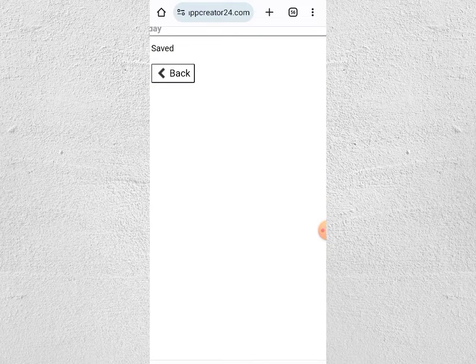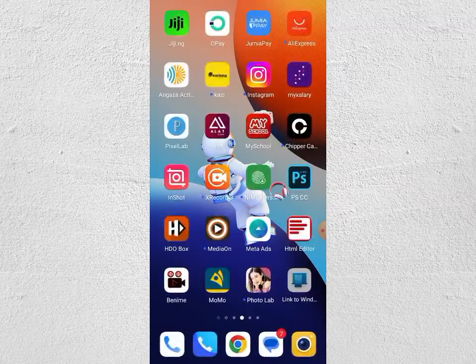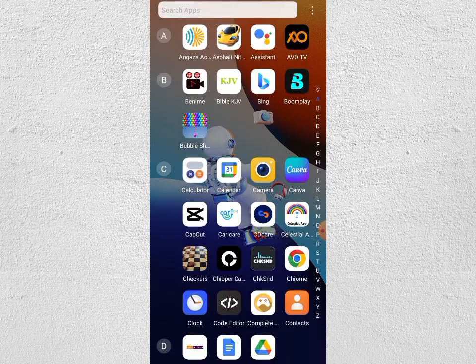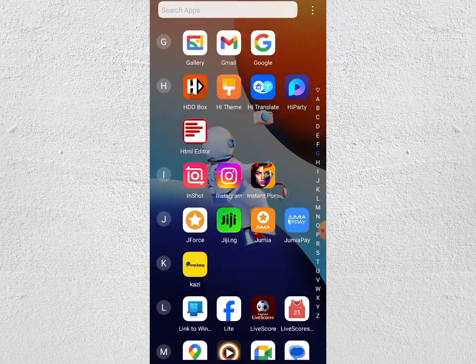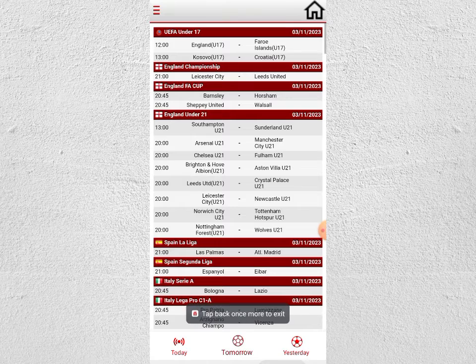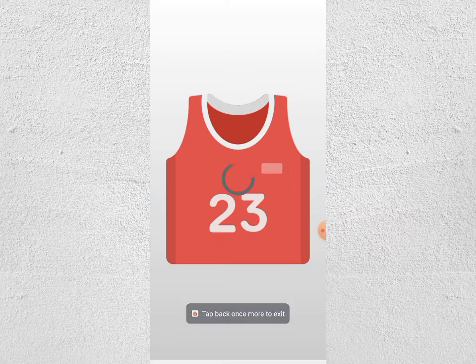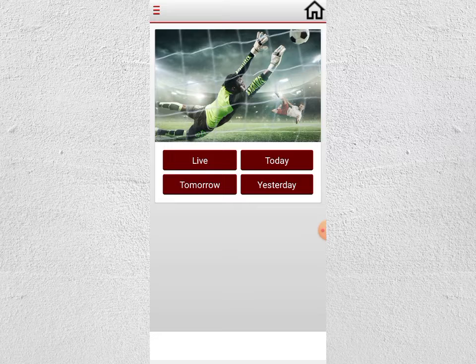So the color, just play around with the color. As I told you earlier, there's no better color. It depends on what you so much love. Me, I love mine to be red. So let's just check our live score. When you do anything, you have to exit the app and choose this. So let's see how our app is going to look now. So this is how our app looks.